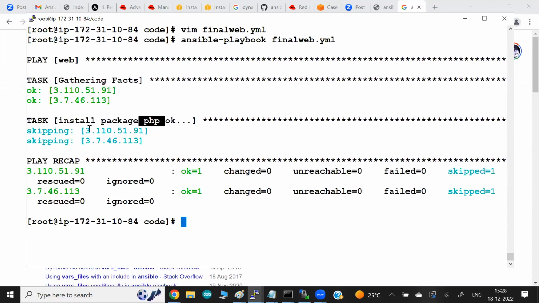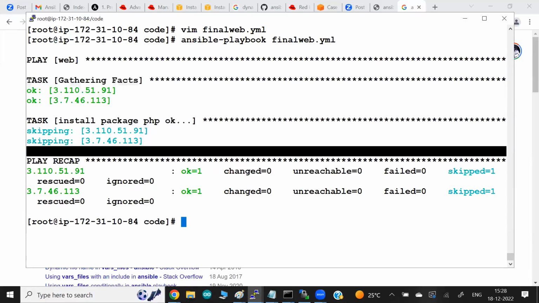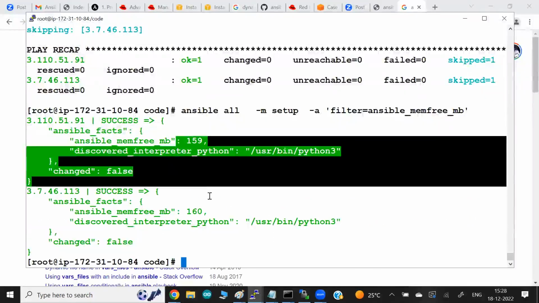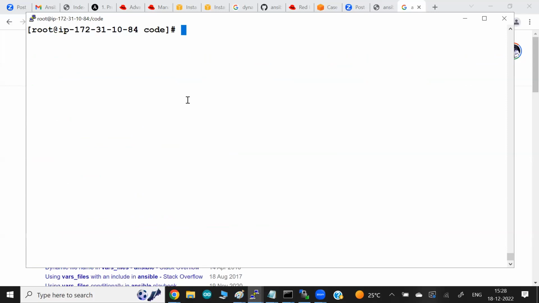Okay. So skipped, because maybe at this point in time they have limited RAM. It might be skipped because of the RAM; you can check also memfree. Maybe at this point in time this system has less than 200 MB RAM. That's why it skipped. Okay, so my script is working great. So this kind of plan we can perform.